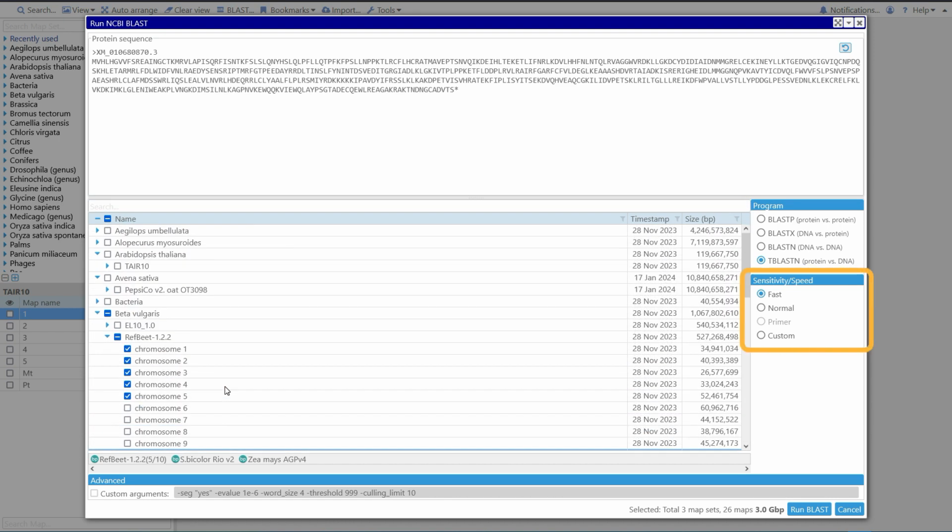Finally, we should select the appropriate BLAST parameters. Persephone provides 3 convenient presets: Fast, Normal, and Primer, which is only applicable to short DNA queries, and an option to supply a custom parameter set. Let's select the Fast preset for now and click this button to run BLAST.